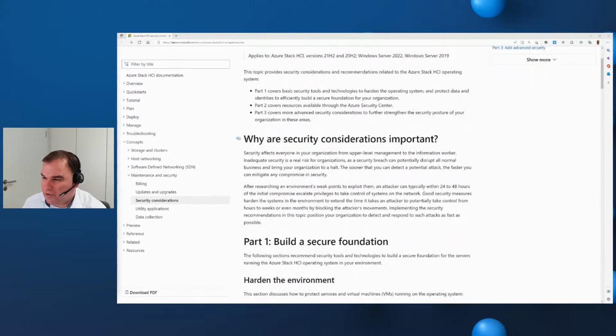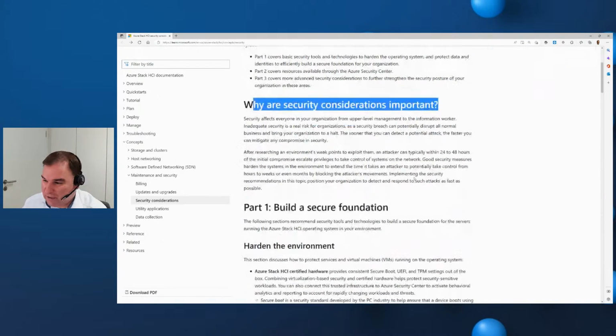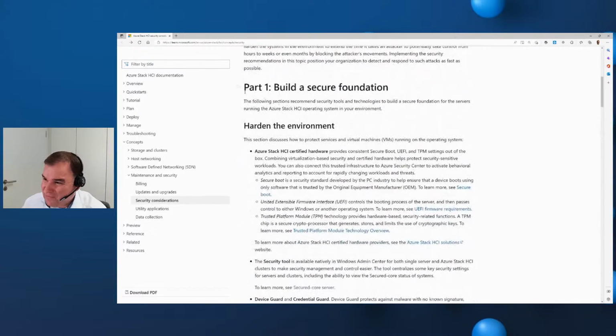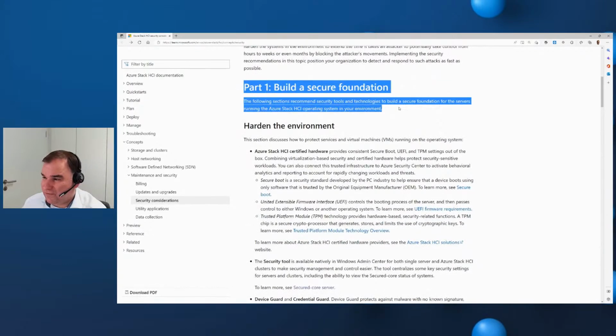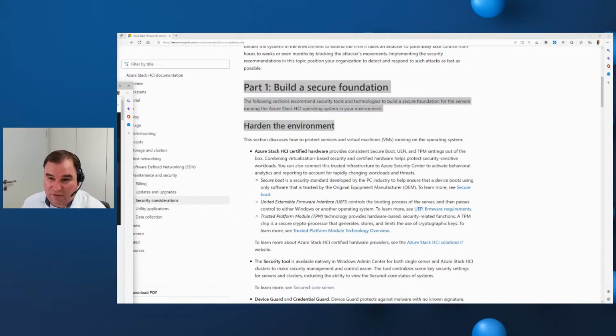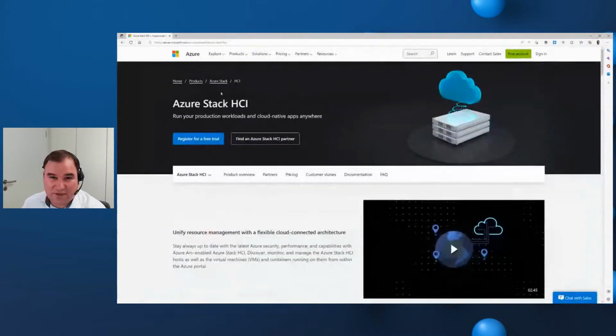So I think we all know why security is important. And the first part is what Microsoft recommends here: to build a secure foundation. And this is very, very important, that the hardware, the foundation, is the key to success for a secure Azure Stack HCI system.